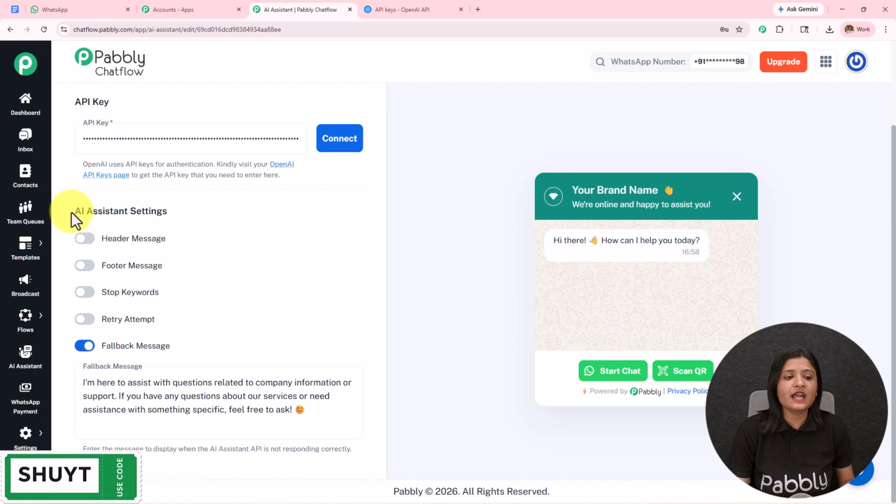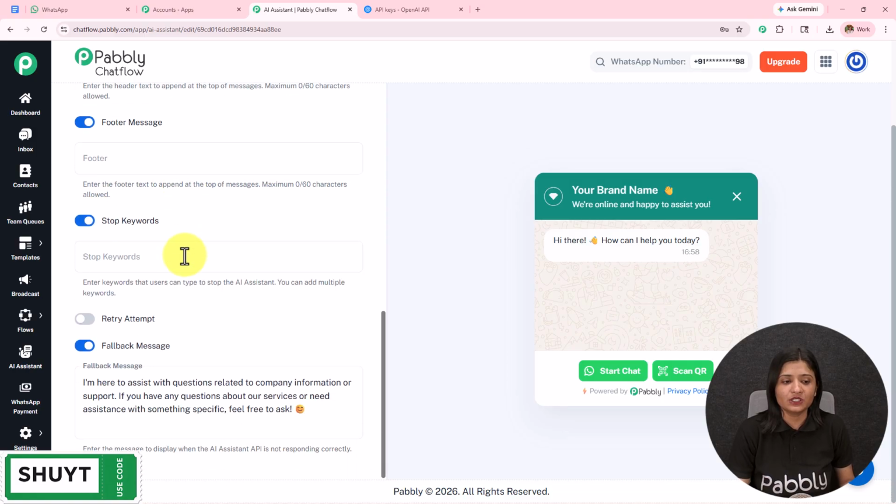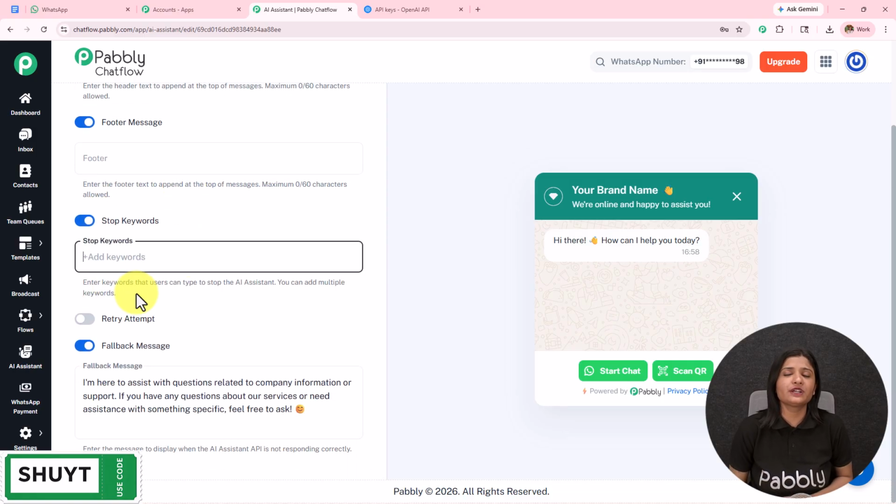Now if I scroll down, I have this option of AI assistant settings. If you want to provide the header message and the footer message, you can enter the message and it will start displaying. Then we have this stop keyword. So when the user does not want to get the reply from the AI agent, they can send this particular keyword and the AI agent will stop replying.